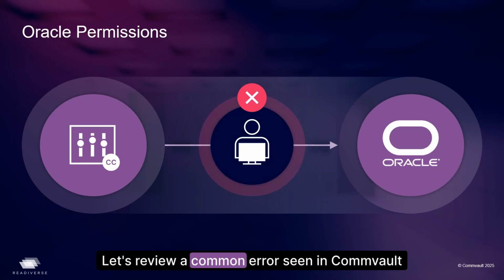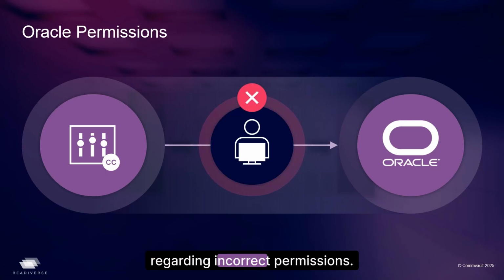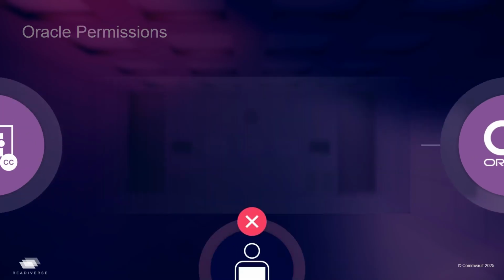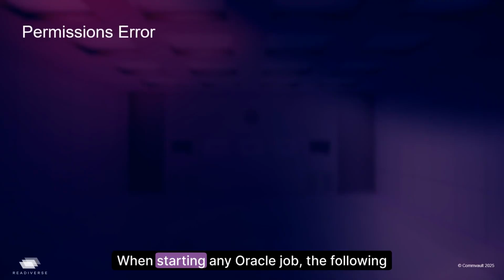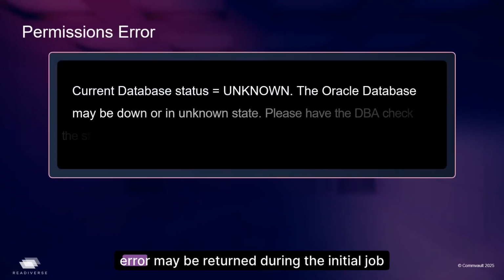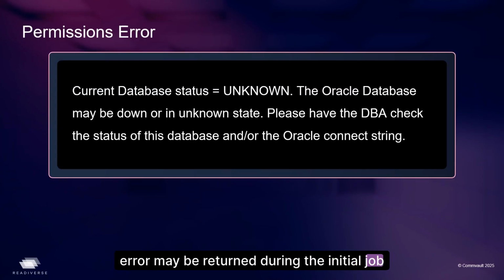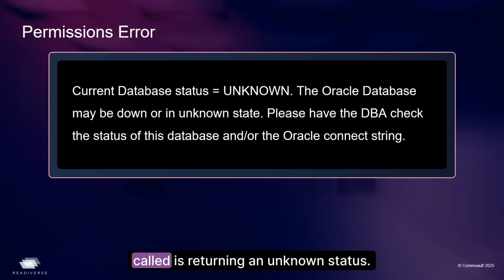Let's review a common error seen in Commvault regarding incorrect permissions. When starting any Oracle job, the following error may be returned during the initial job phase. Examining the error, the database being called is returning an unknown status.